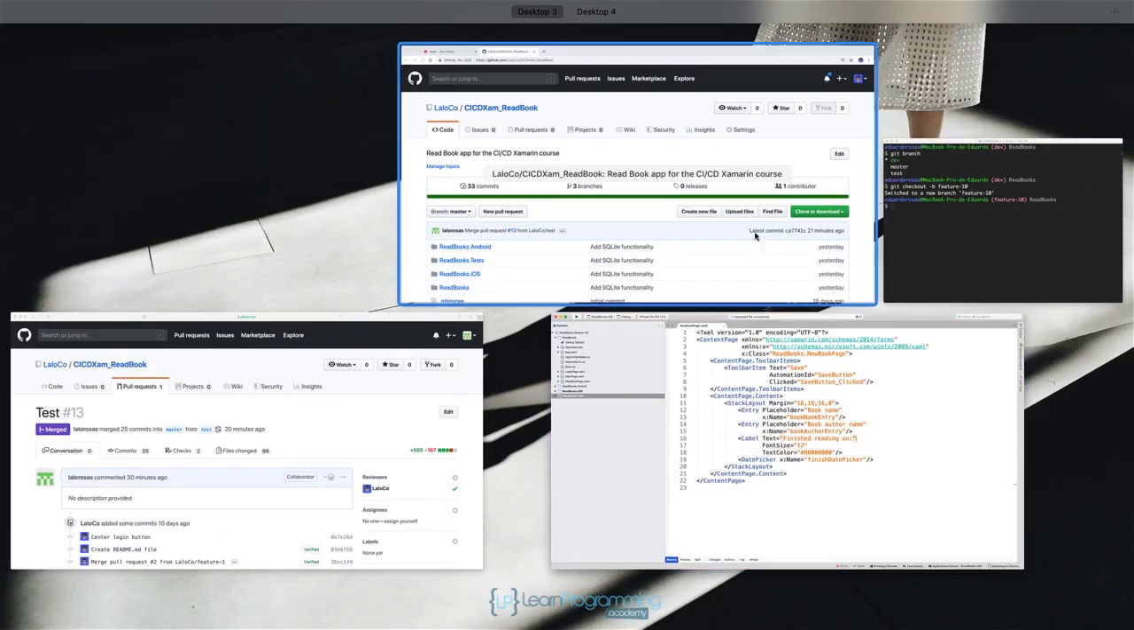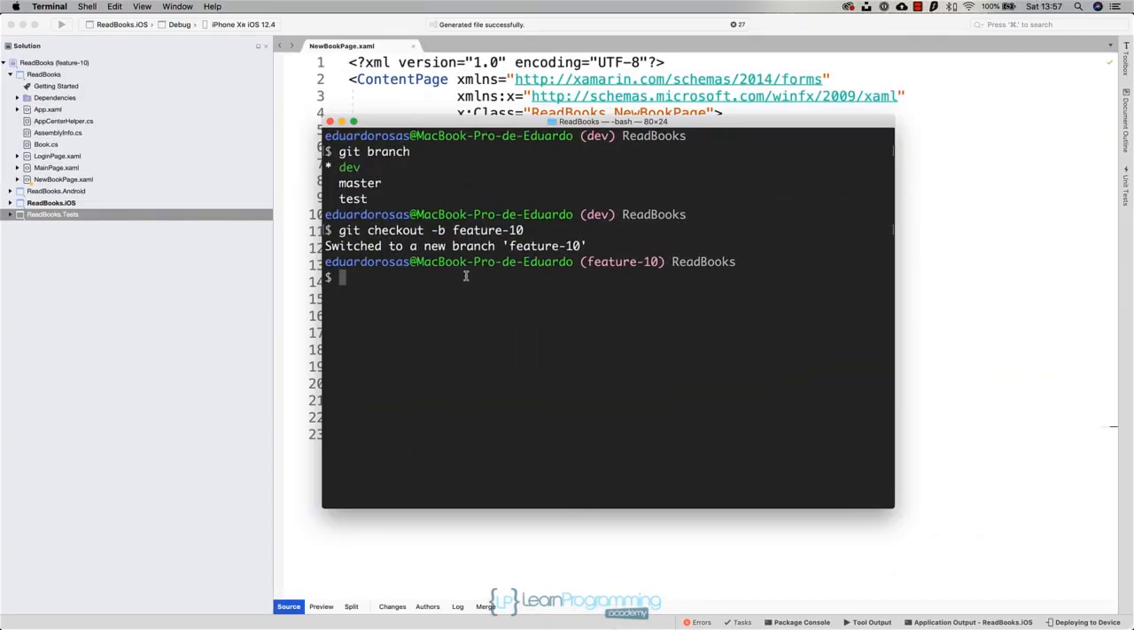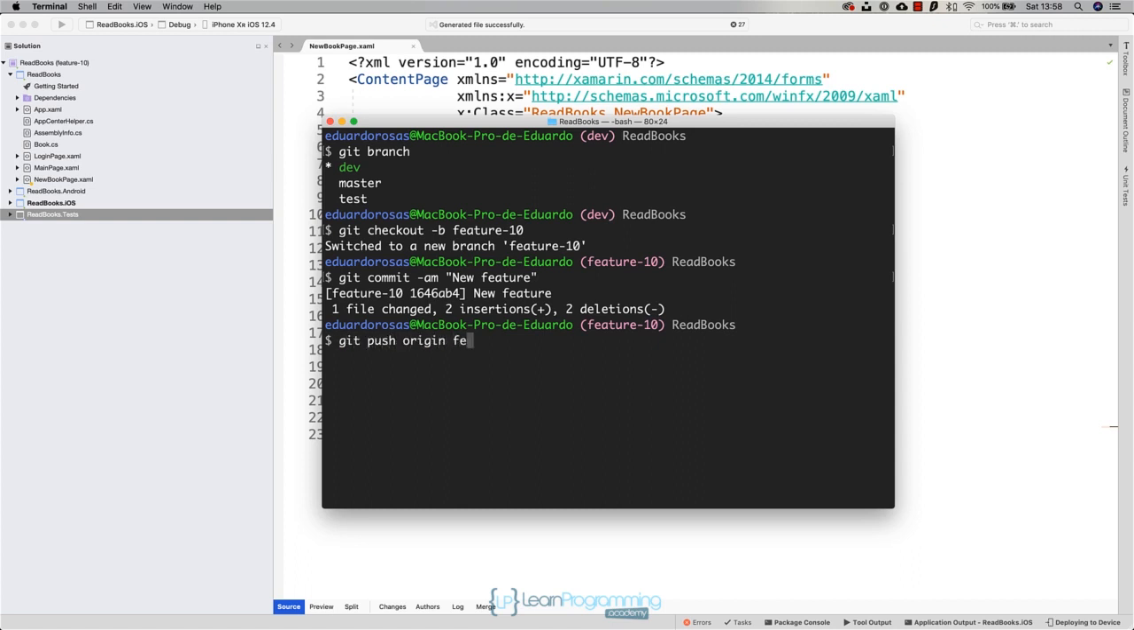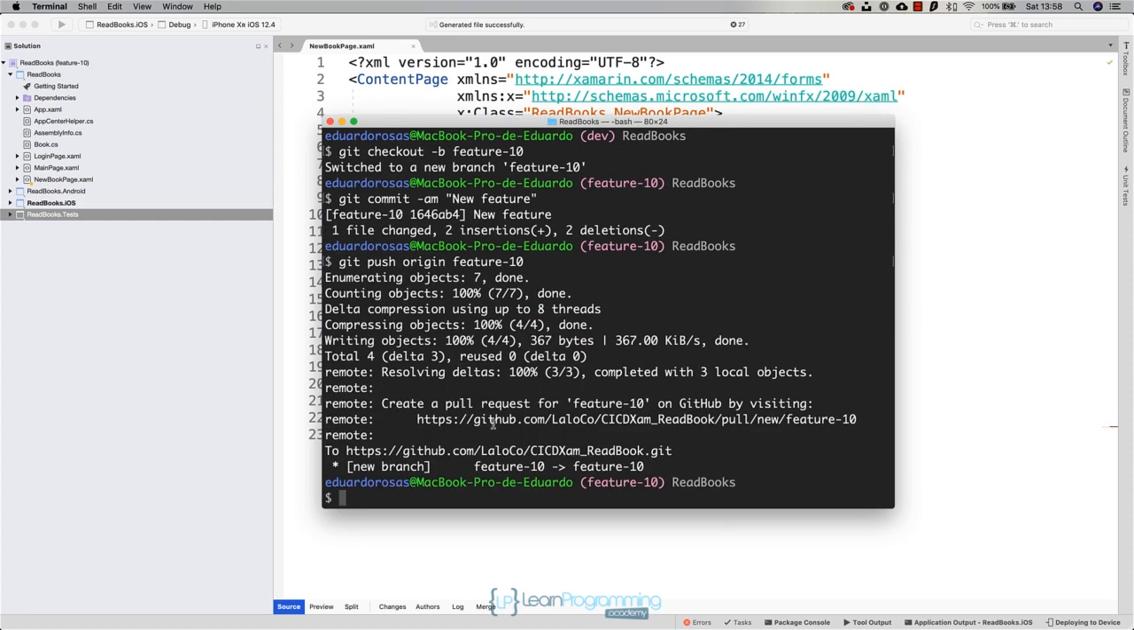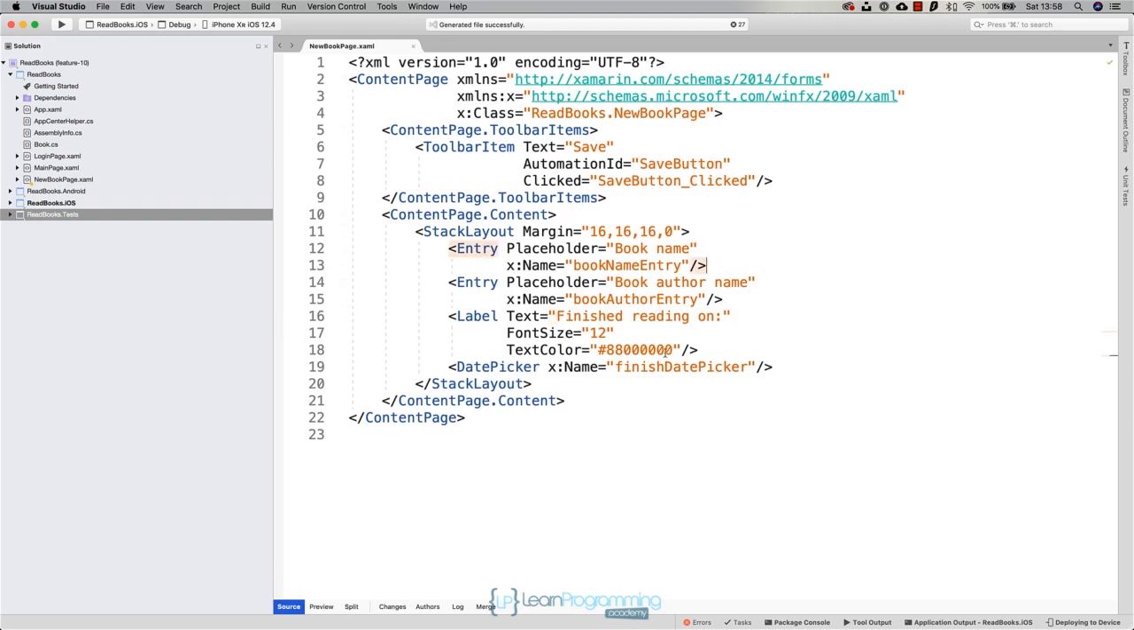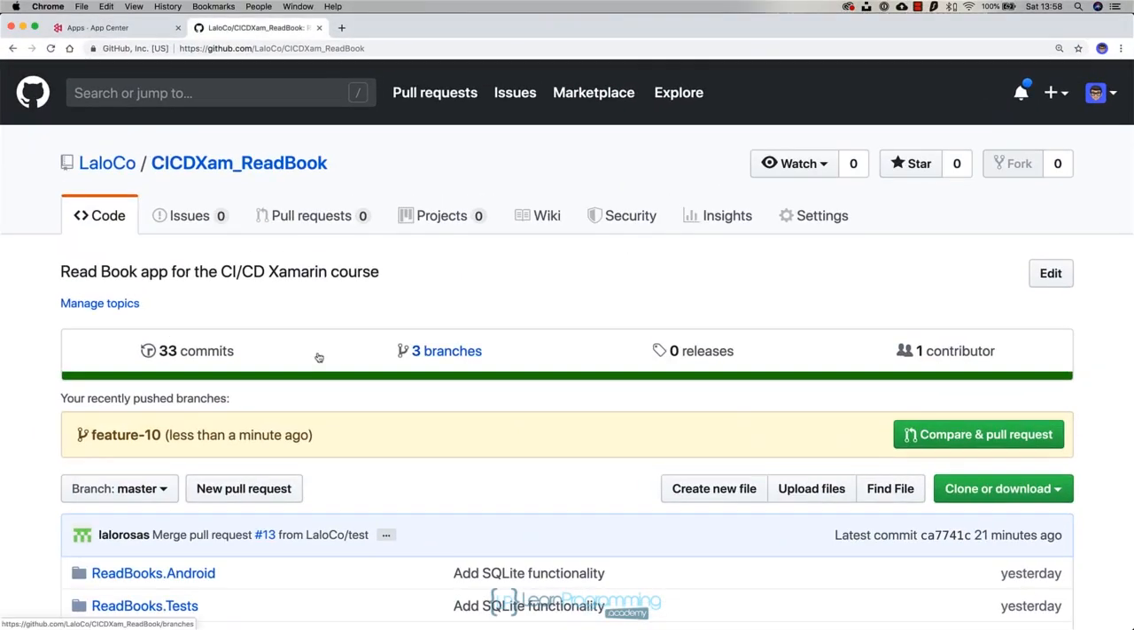How are we going to trigger it? Well, we're going to send all of these changes over to GitHub. So we'll do git commit -am new feature and git push to GitHub. Do not worry about all of the details. We're going to see them throughout the course. I am just sending all of these changes, tiny changes, over to my remote repository. And in the remote repository, you see how this feature 10 is here.